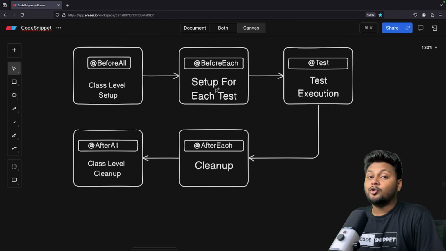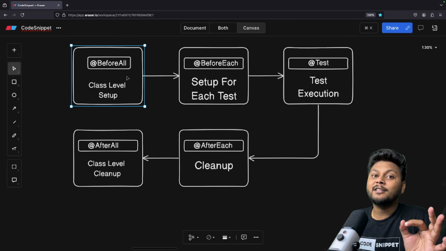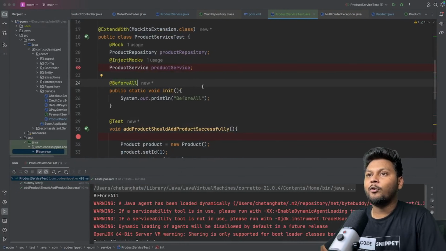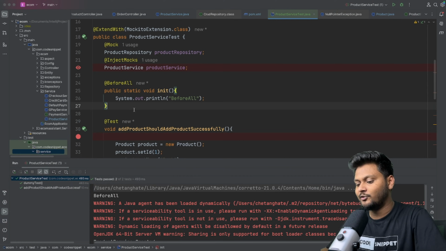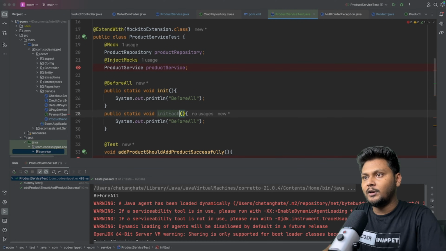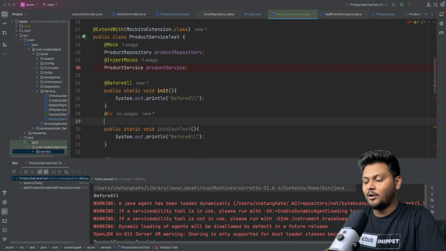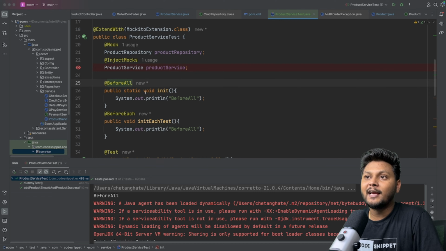Next is before each. So before each is basically setup for each of your tests. As our before all was getting executed only once, before each will be executed before each test inside your test class. So for example, let's go back over here and let me add one more method. I'll just copy this and add one more method, let's say init each test. And I will add the before each annotation now. So I have added the before each annotation, and again this method should not be static. Before all should be static as it is going to be executed only once and will be bound to this particular test class. But before each will not be static.